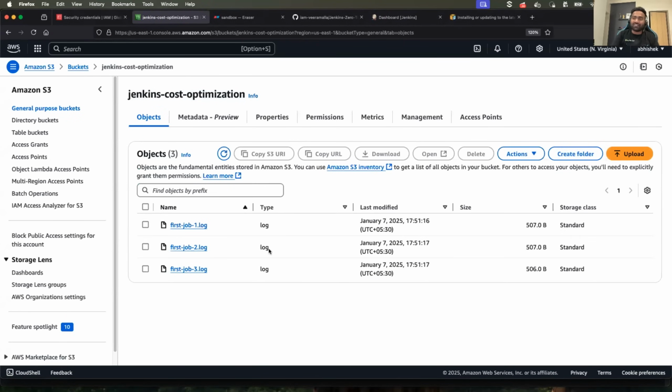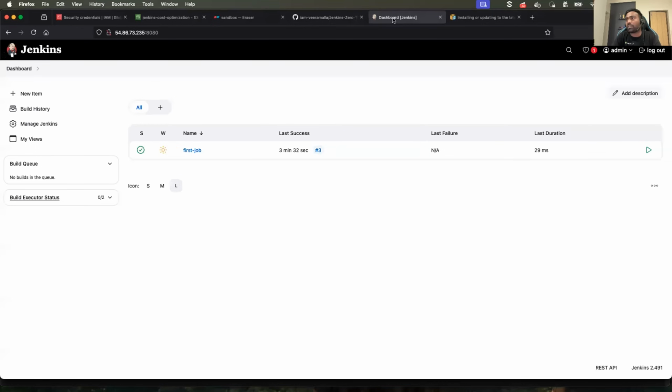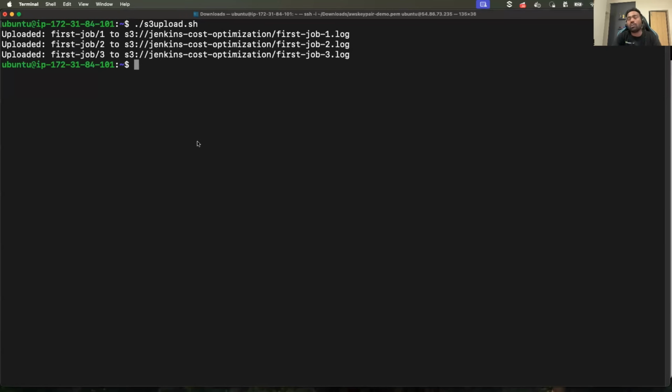Perfect. So we have first job #1, which is the first log file. This is second log file. This is third log file. Similarly, second job, first file, second file, third file. You can try it out the same. Just create one more job here and try to execute the script. You will see more log files uploaded to it.